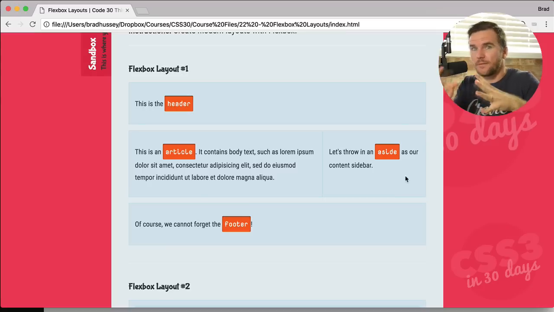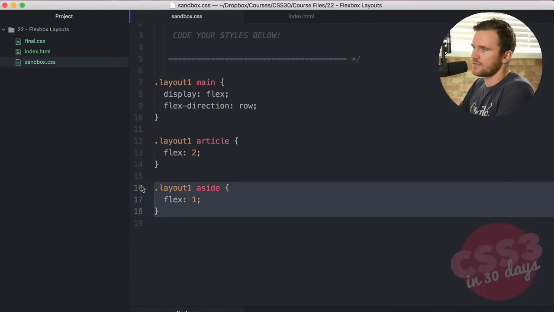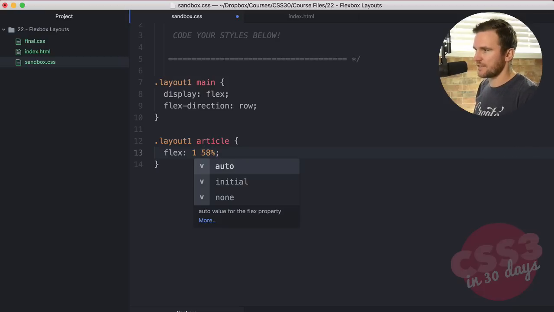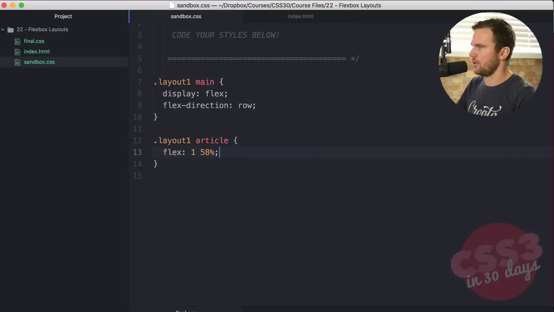What if I want to fine tune that? Well, you actually can do that quite easily. So I'm going to remove aside here and just style the article. I'm going to say flex 1 as a basis, and I'm going to say 58%. Now this value is going to tell it the width, and that's not technically maximum width, but it's the space that you want it to take up. So you can kind of override that 1-to-1 ratio and then refresh.